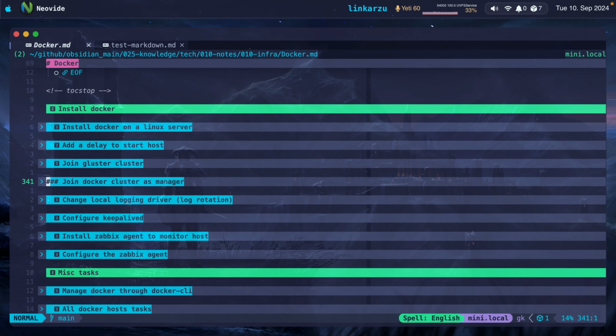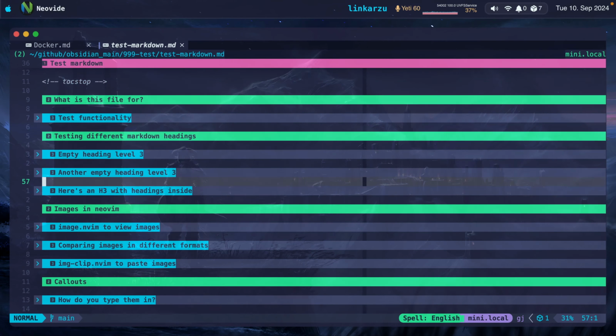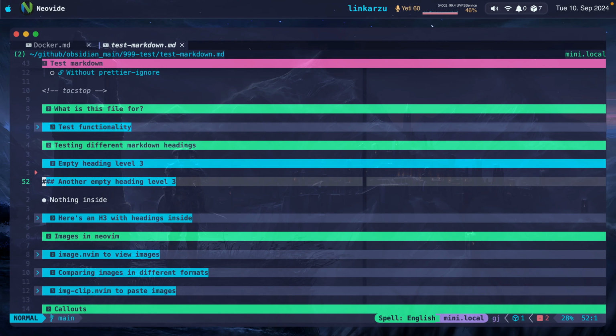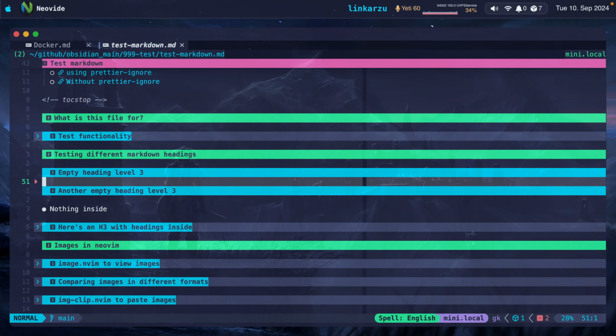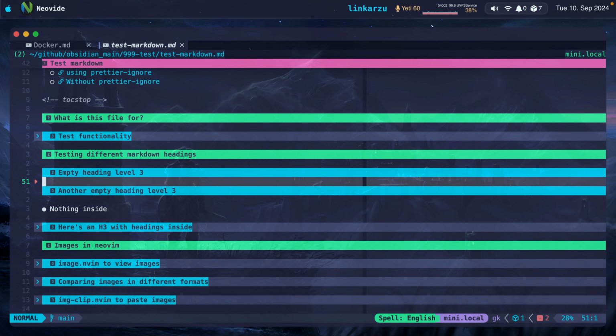There's a caveat that you need to keep in mind. Let me switch to the other file that you see on the right. Just brought up snipe, I'm gonna press S. Switch to that file. I have other headings here. I'm gonna delete the text inside this heading. So now I have 2 headings of level 3, or basically 2 headings of the same level, and I don't have any text between them. That's gonna mess up the folding.